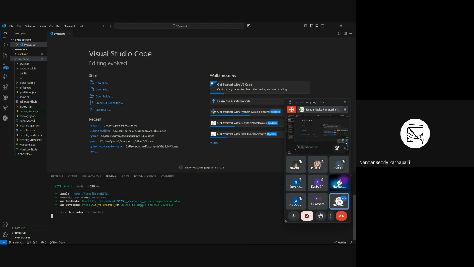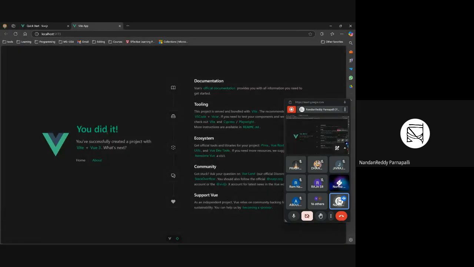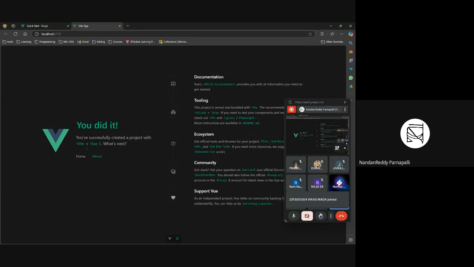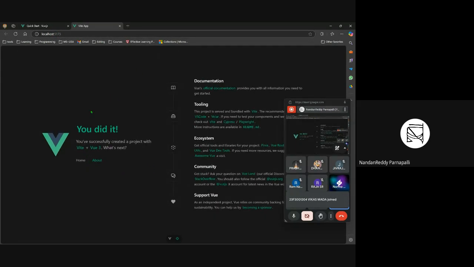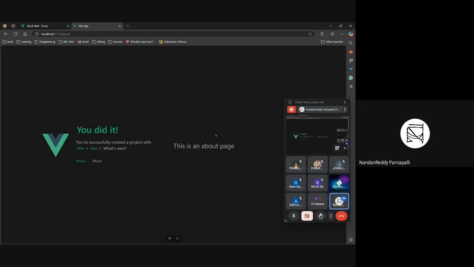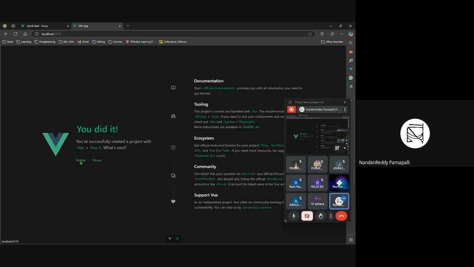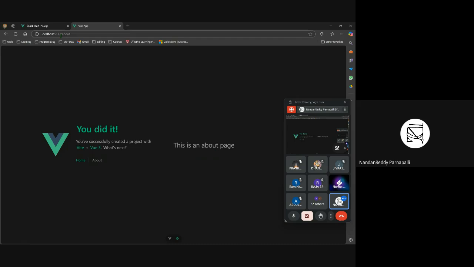Okay, yeah. So it is running on localhost. If I open this, I haven't done anything. So you can see localhost port 5173, and in that this Vue thing is running. You can go to about. So that's it. This is the about page, this is the home page, and you can also see in the URL it is changing when I go to /about.